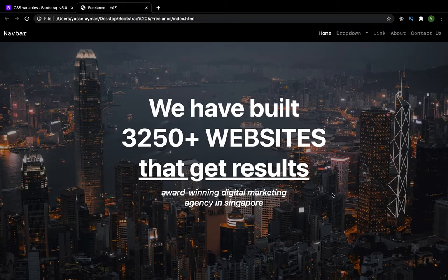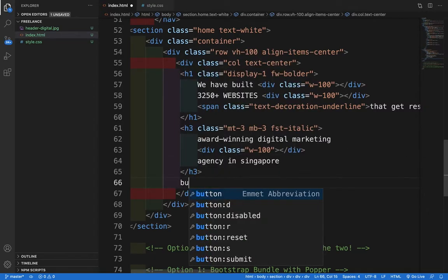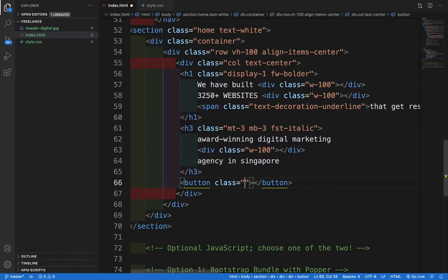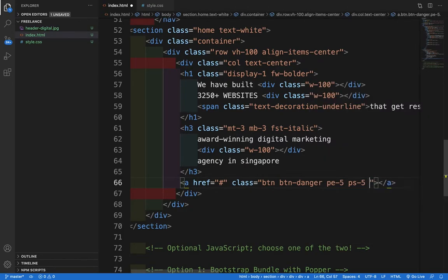Now we got this. What I want to add now is a button here. Let's try to add this button. Button with class of button and button danger. Let's make it A. A with href of nothing. PE of 5, PS of 5, P2 of 3, PButton of 3.